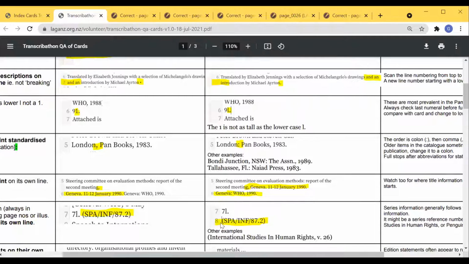So here's another example. I'll zoom in on that. Here the series information was following 7 leaves, full stop, and then there's series information in brackets. The correct thing to do is to force that onto a separate line.